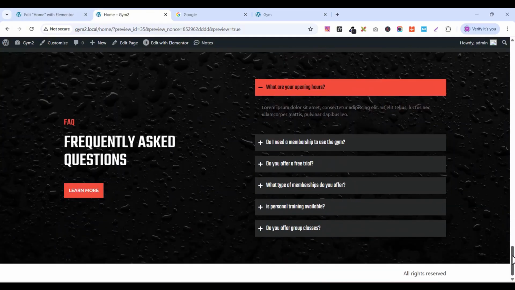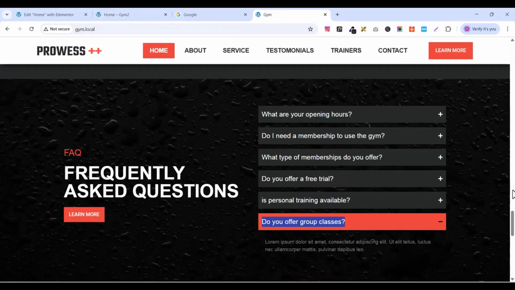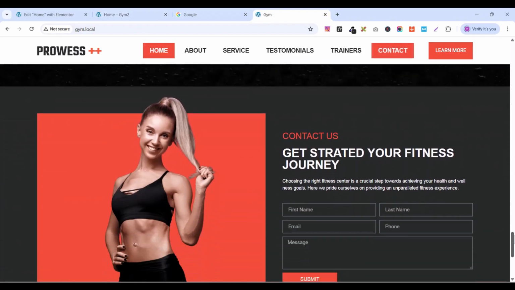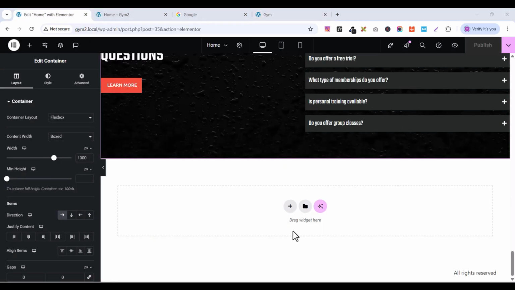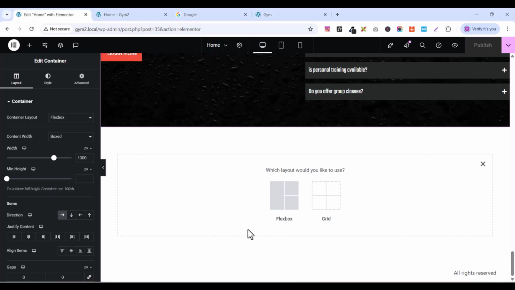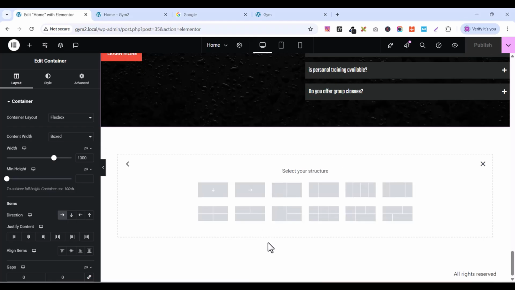So we finished designing this section, and let's check the next section that we have to design. This is our next section we are going to design. Let's go to our working environment and start designing it. To create our next section, let's click on this plus button and it will take us to the flexbox. Let's click on this flexbox and click on this two column here.